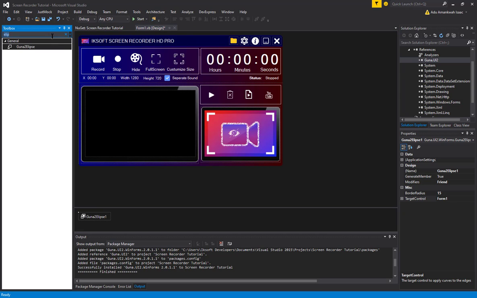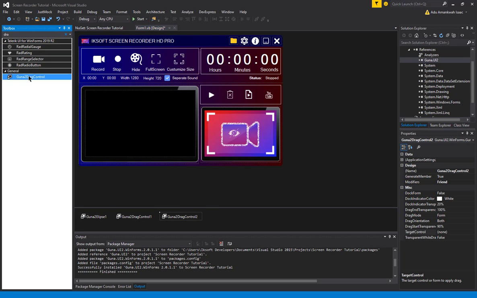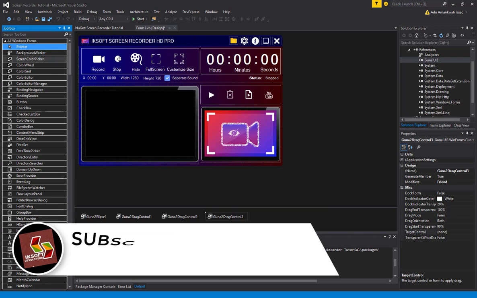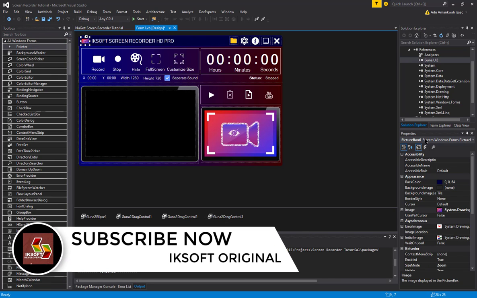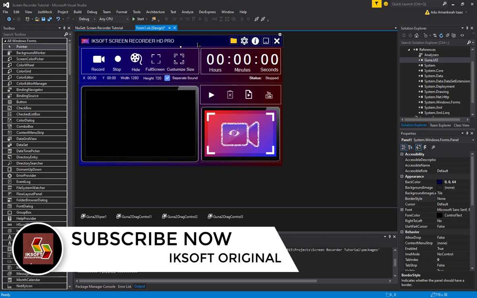Now let's add drag control. We're gonna add 3 drag controls. So I'm just gonna double click it. 1, 2, 3, right? Now with these drag controls, you can then see that this is picture box 6, this is label 17, and this is panel 1.